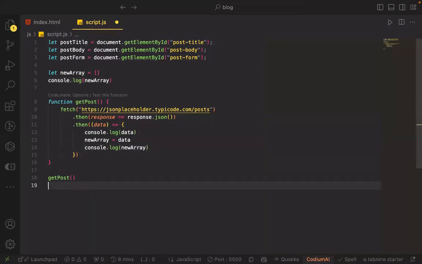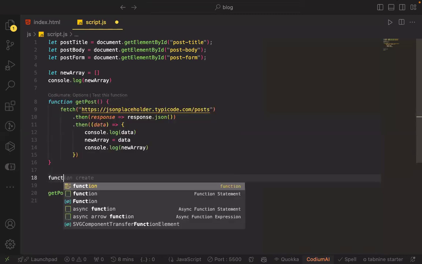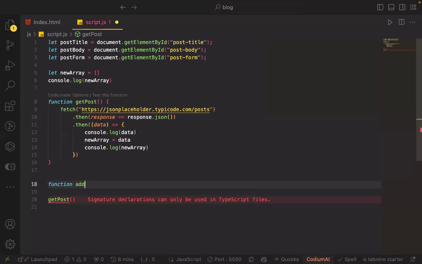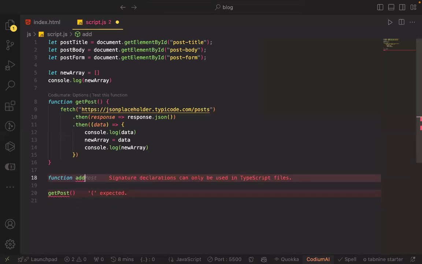So let's continue. The next thing we have to do now is render the post on the screen, right? That's the next thing we have to do, which is our next line of action. So let's do this. Let's do a function. I'm not writing an arrow function. A const addPost. Add post equals this.